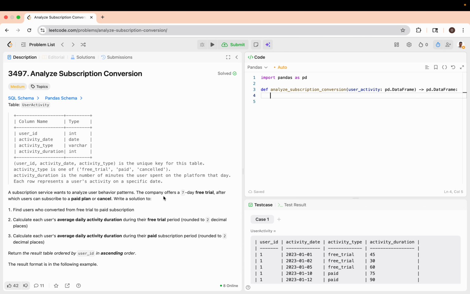Today let's go over a medium question in the database category that I just solved on my own. I'm super happy about this and I'm very glad that I was able to come up with my own solution to this question without any assistance. So let's go over it and let me show you how I did it.